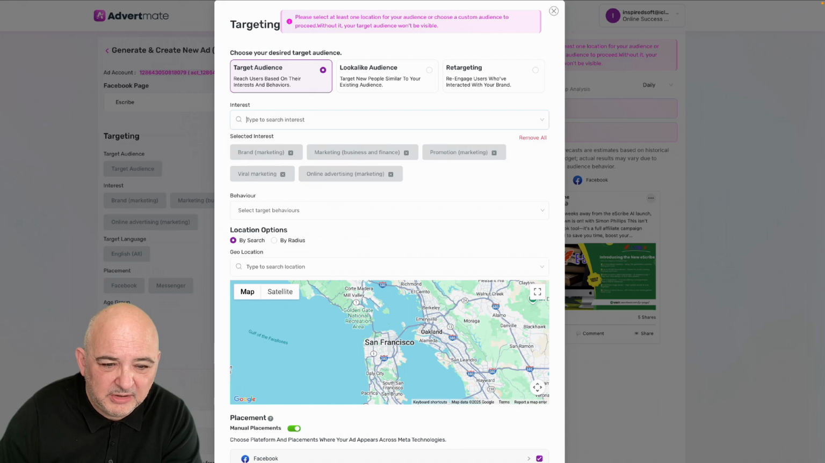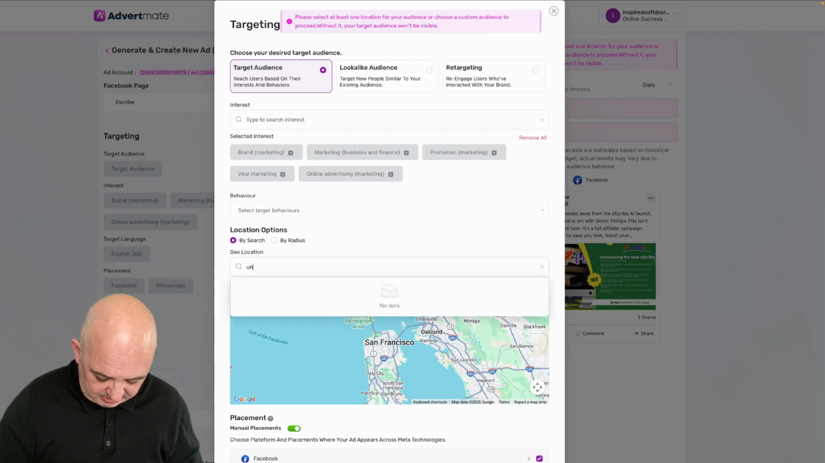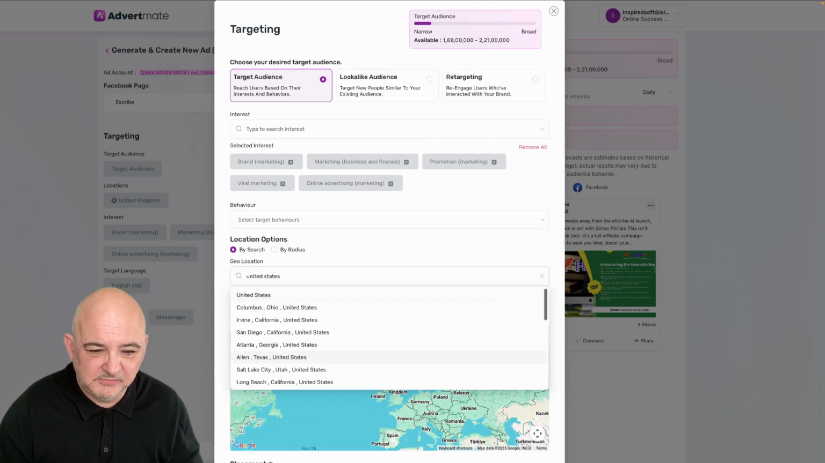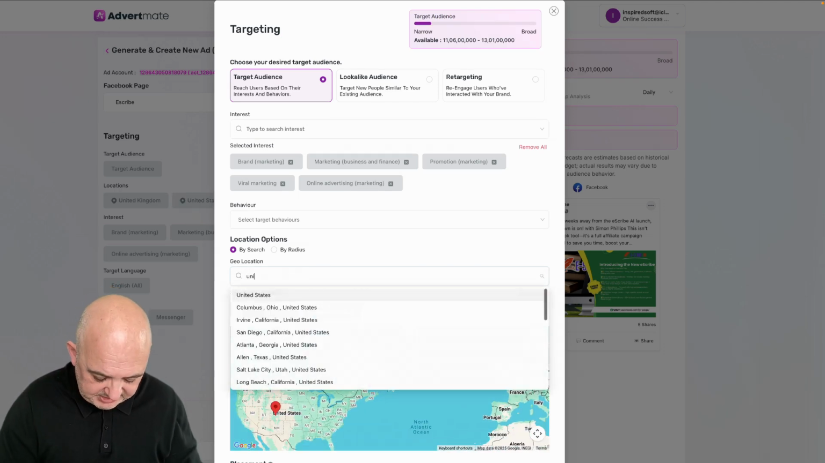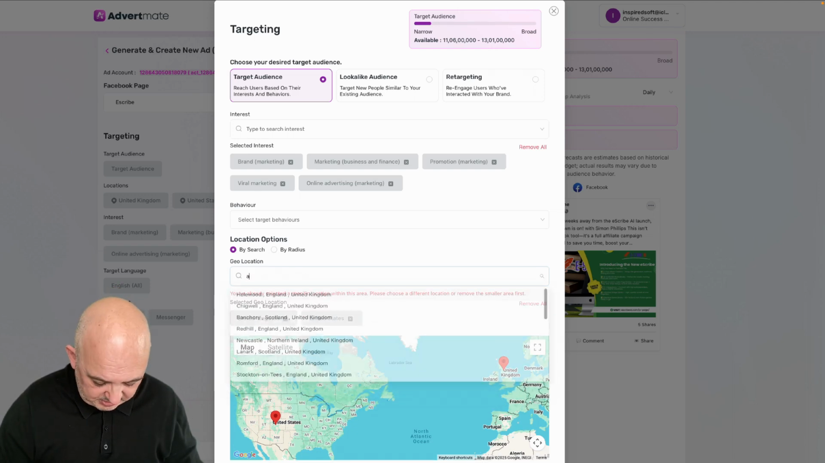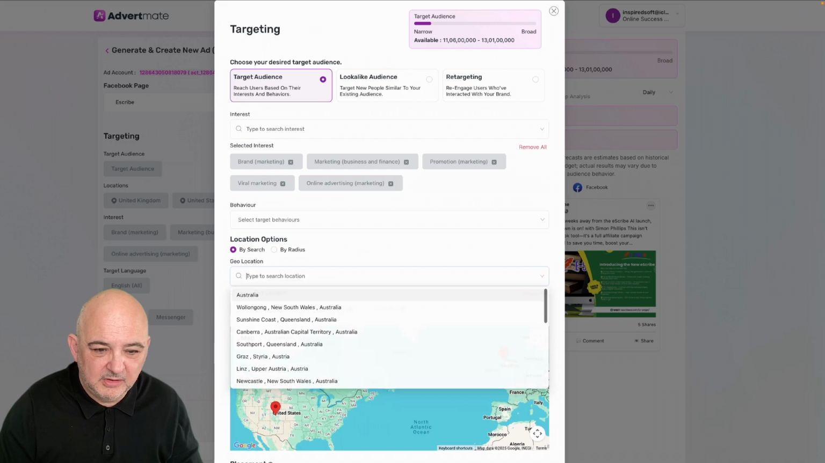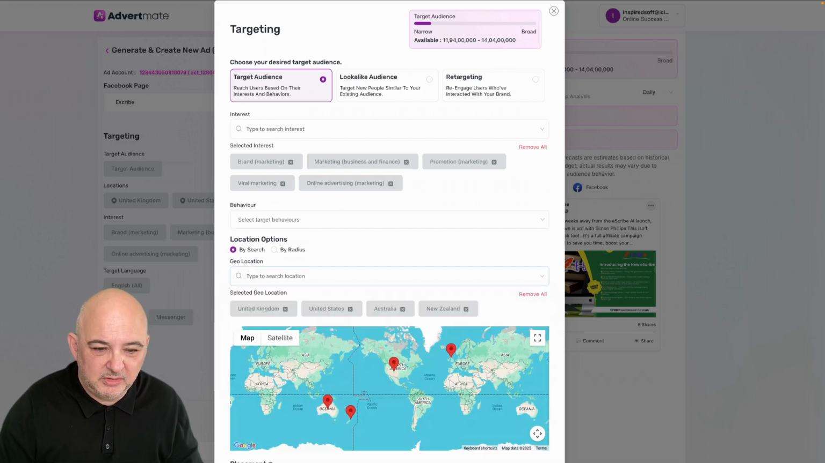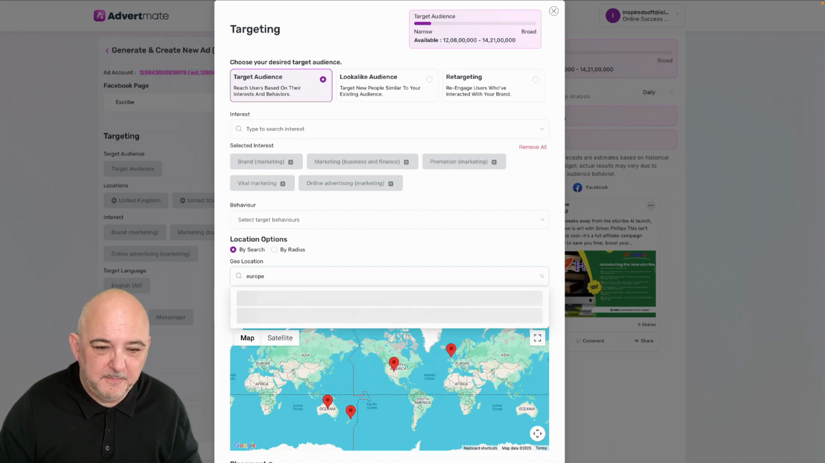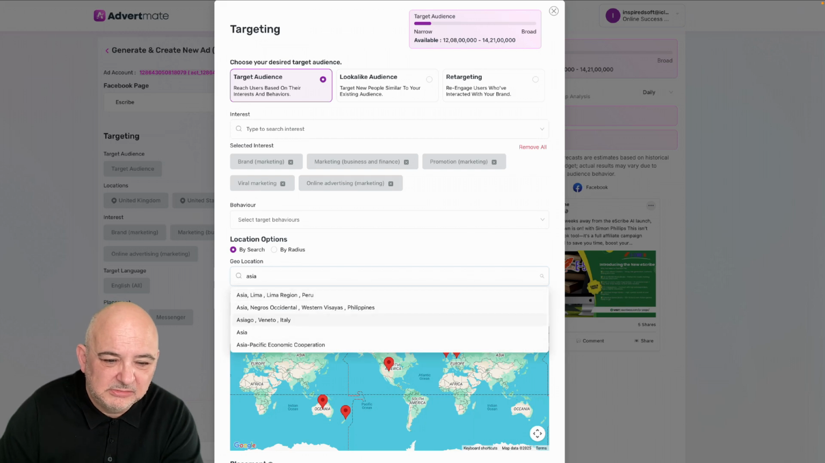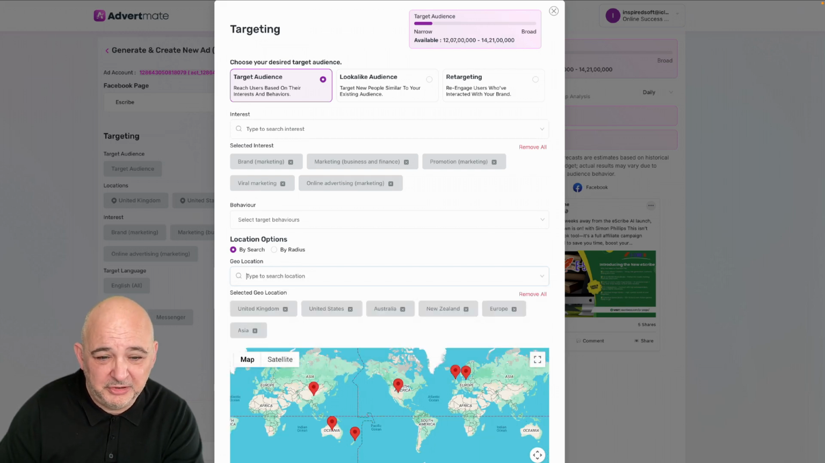Okay, we'll go with location. So we'll go with United States. Go with United Kingdom. We'll go with Australia. We'll go with New Zealand. We'll go with Europe. And validation in as well. It's quite a big, broad audience, is that. I'll narrow this down as we go.